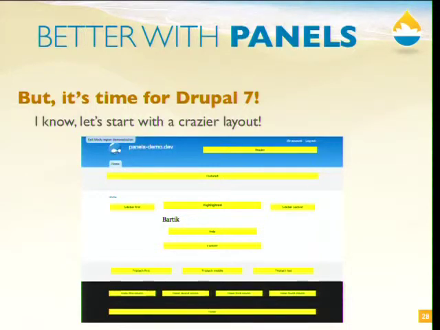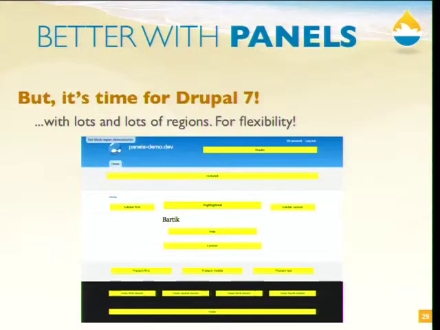And Bartik has lots and lots and lots of regions. And this is great because it gives you a lot of flexibility. You can say, oh, well, on one page, we're going to use this triptych region. And on another page, we can use the four-column footer region. And then it's kind of different. It's like a different layout, only it's still one layout. You're just putting stuff places and not.